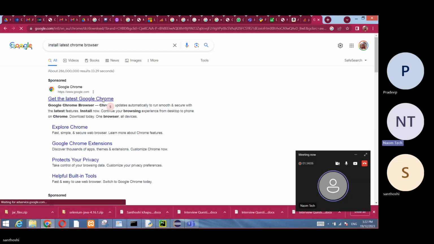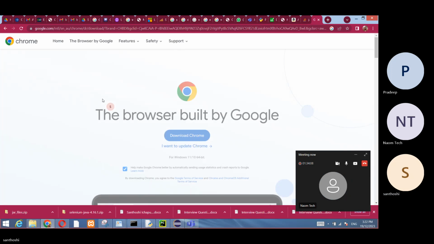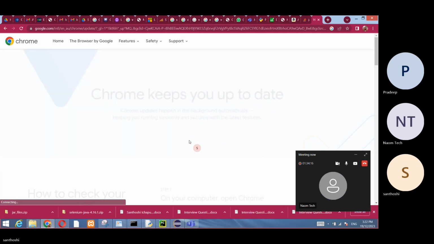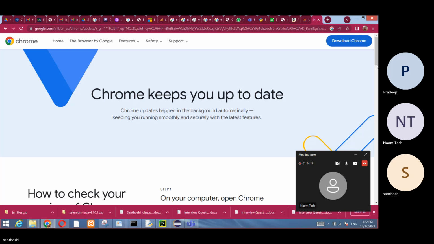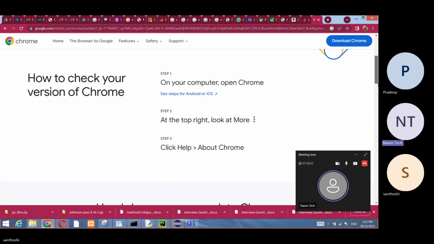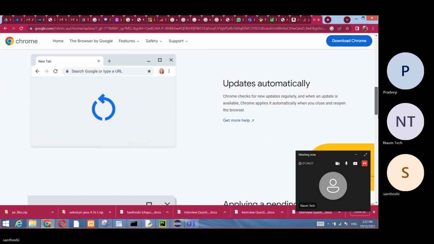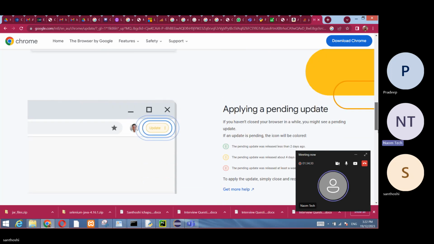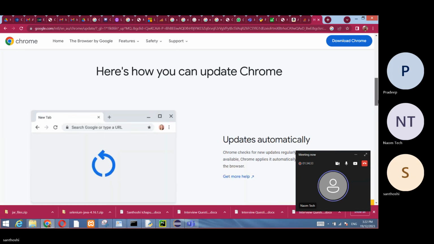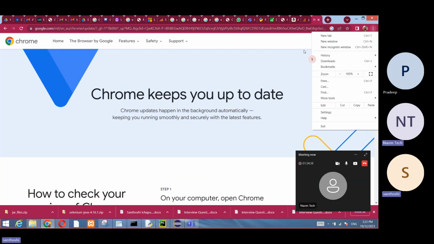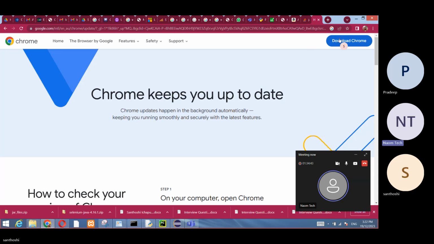Yeah, double click, get the latest Chrome. It might work. Download here now? I want to update, no need to download. I want to update Chrome. That should be fine. Scroll down to see if it is getting updated. Go to the three dots on the top right corner. You can see About there, right? Can you see About somewhere? Okay, it's okay. Download it, no problem. Let's download Chrome.